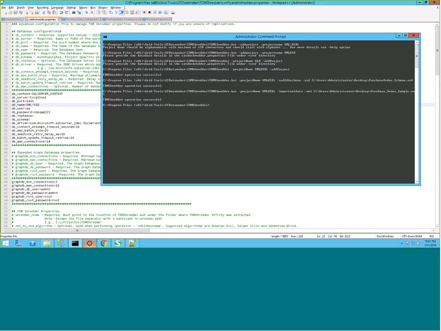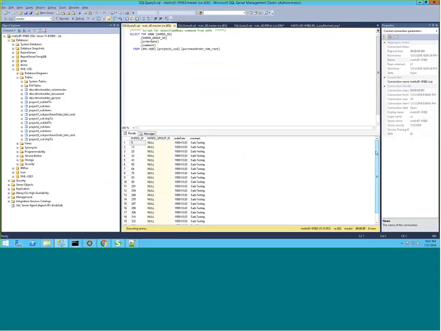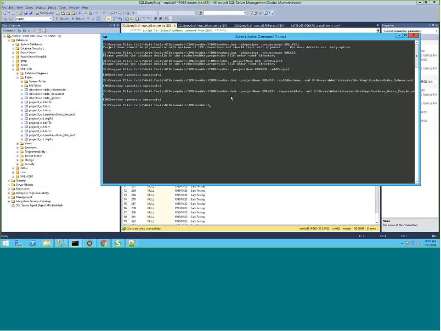So what I'm going to do is I'm trying to run export. Before I try to run export, I'll just show you how many records I have inside my purchase order. Let me just query this. So I have close to around 21 records inside my export. So I'm going to run an export.